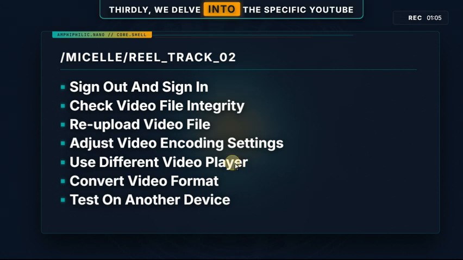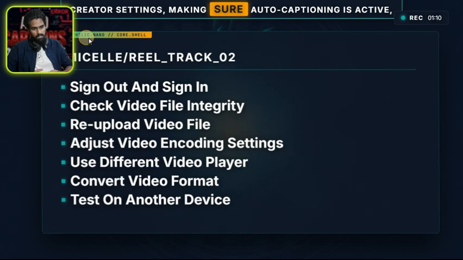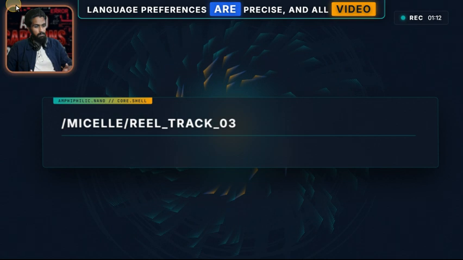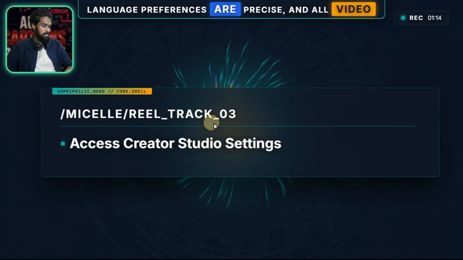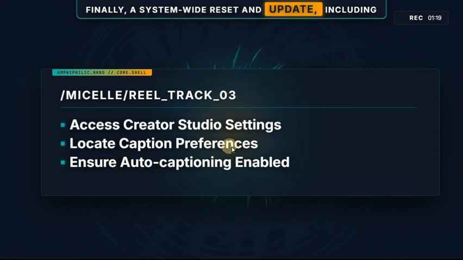Thirdly, we delve into the specific YouTube creator settings, making sure auto captioning is active, language preferences are precise, and all video details are accurately updated for proper processing.